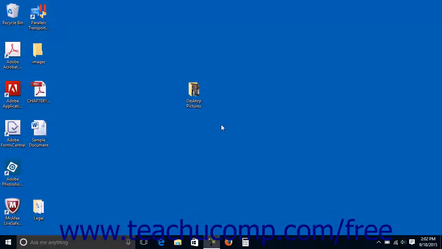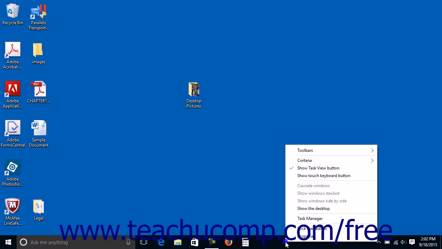You can move the taskbar to any side of the desktop that you want. It is placed at the bottom of the screen by default, but you can easily move it or resize it if needed. To do this, right-click anywhere within the taskbar and look for the Lock the Taskbar command within the pop-up menu that appears. If there is a check in front of the Lock the Taskbar command, then the taskbar is locked in place and cannot be moved until the check is removed.